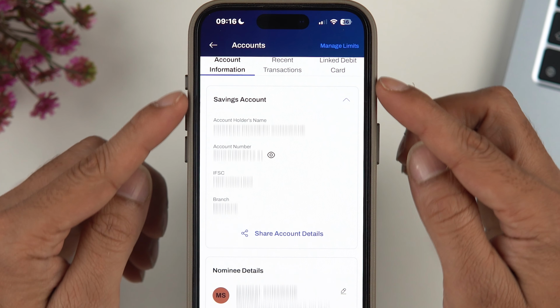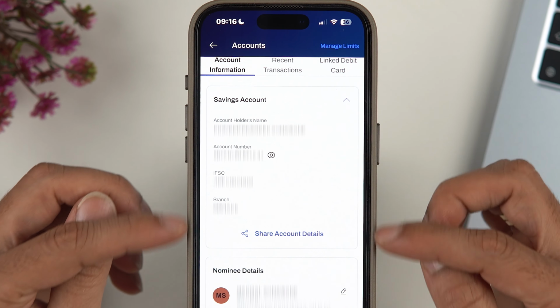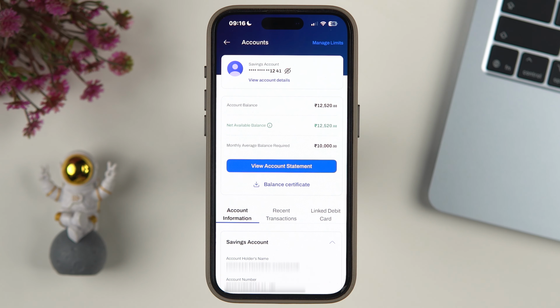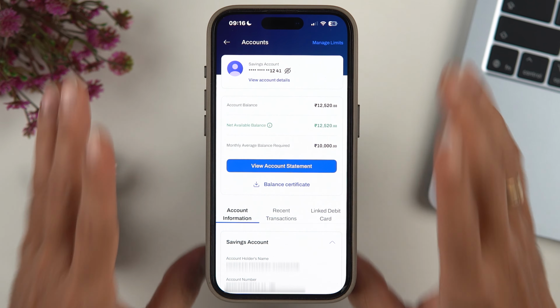But there is no option to check customer ID over here. If I go up, you can see I'm not able to see customer ID over here. So where can you find it?